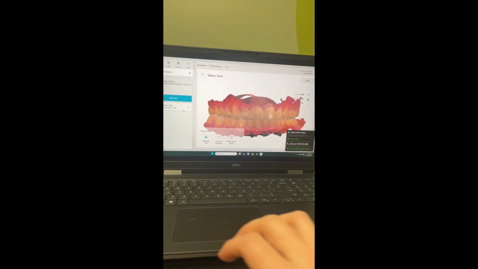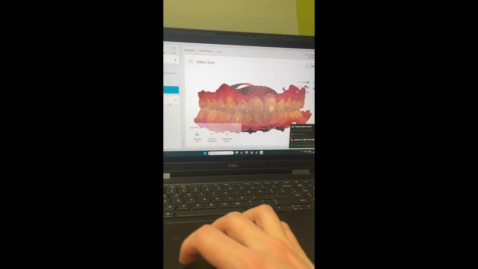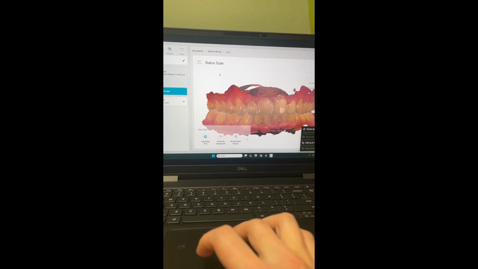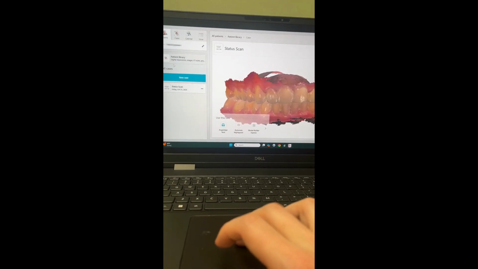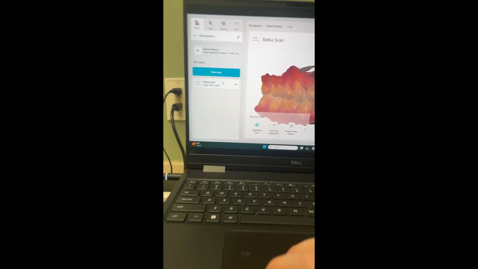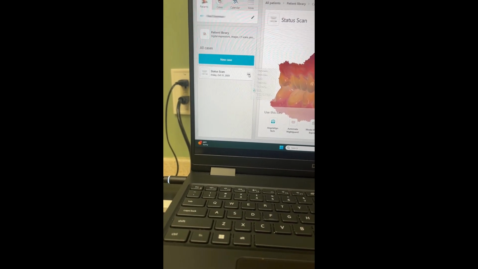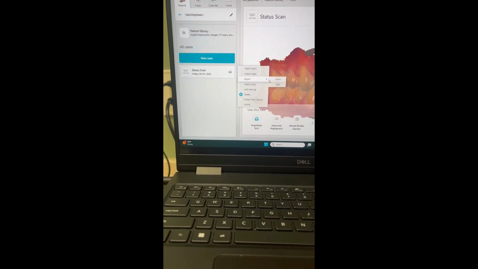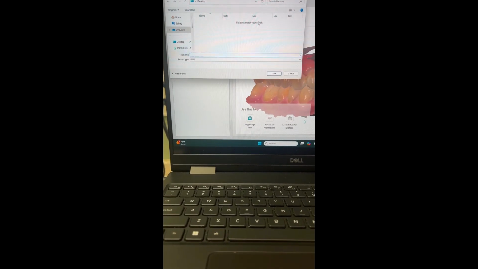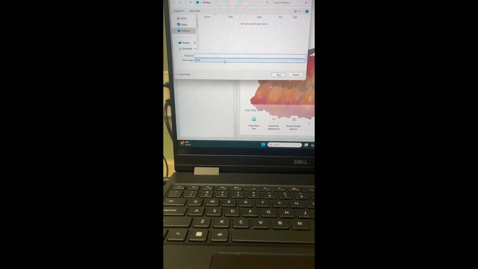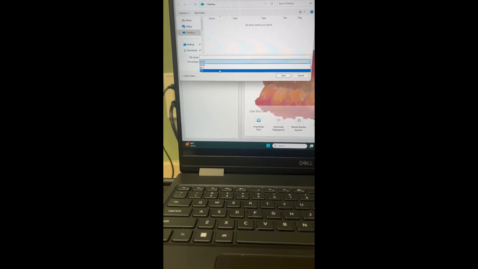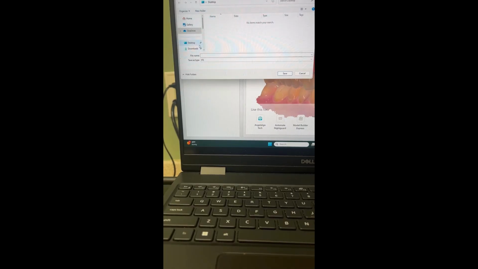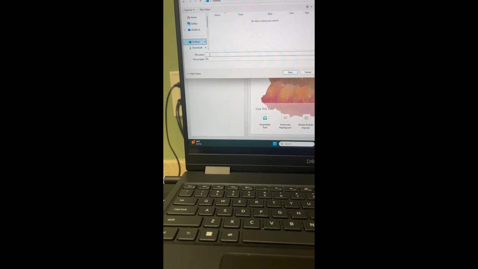All right, this is how we'll export a file if we want to scan out to the lab. Let's find the patient's name. They'll have a list of cases here. There's 3 dots you press, and then it goes to export. So you click that, and then go to scans. And then this is file type, and you change it to STL. And I usually just save it to the desktop so it's easy to find.